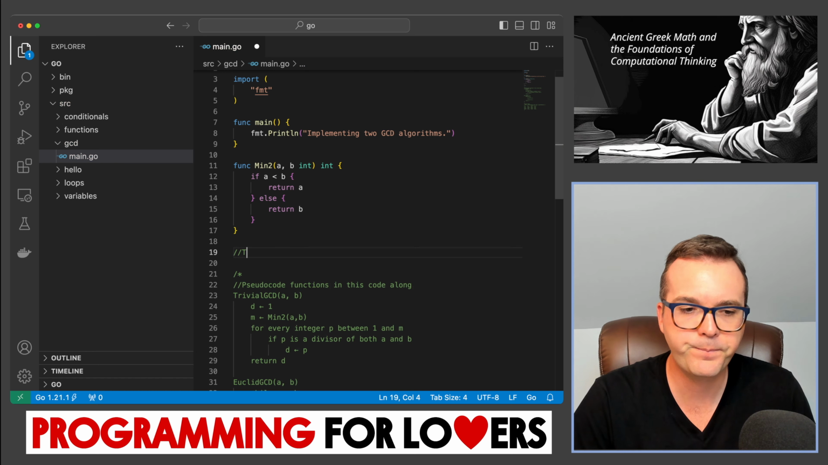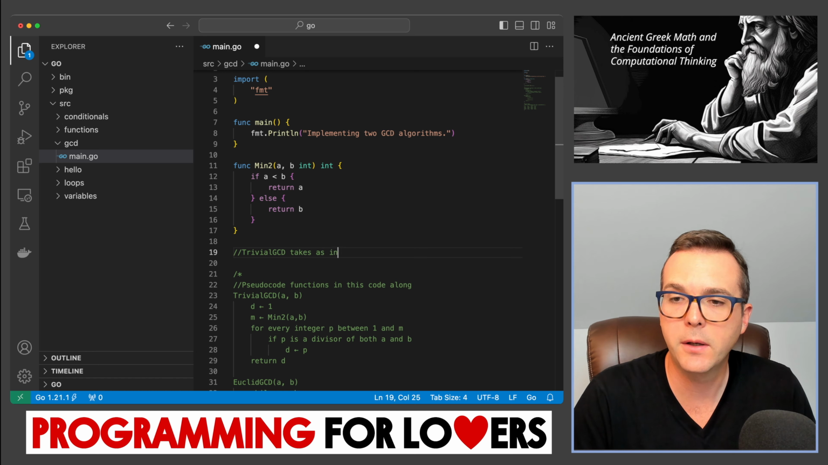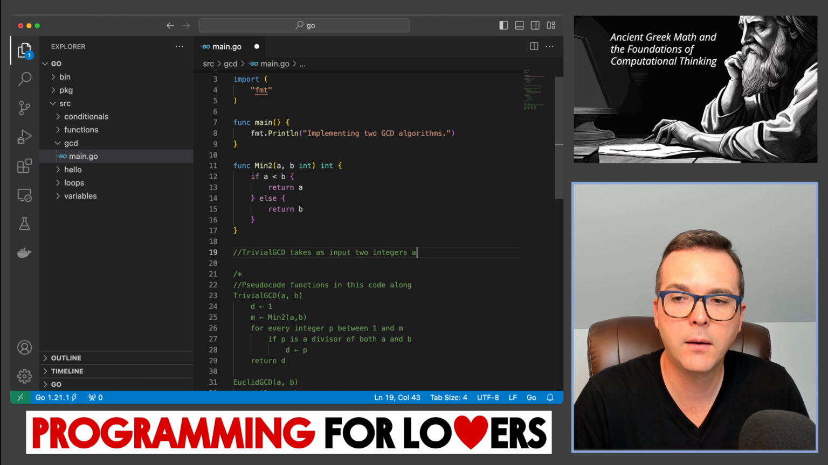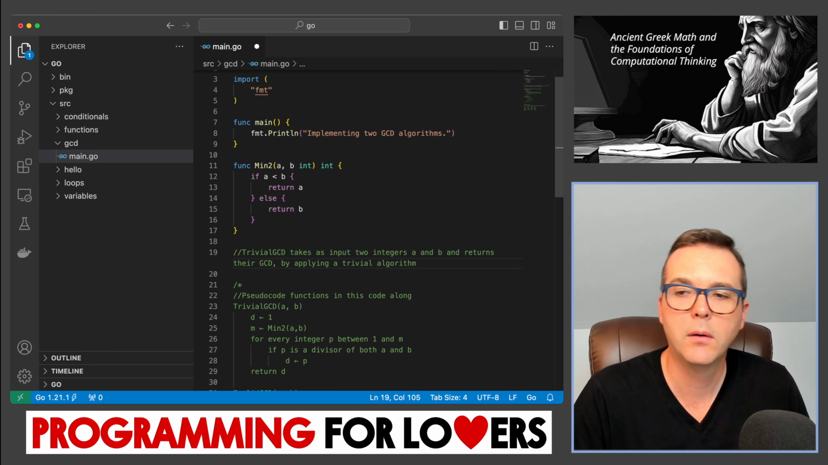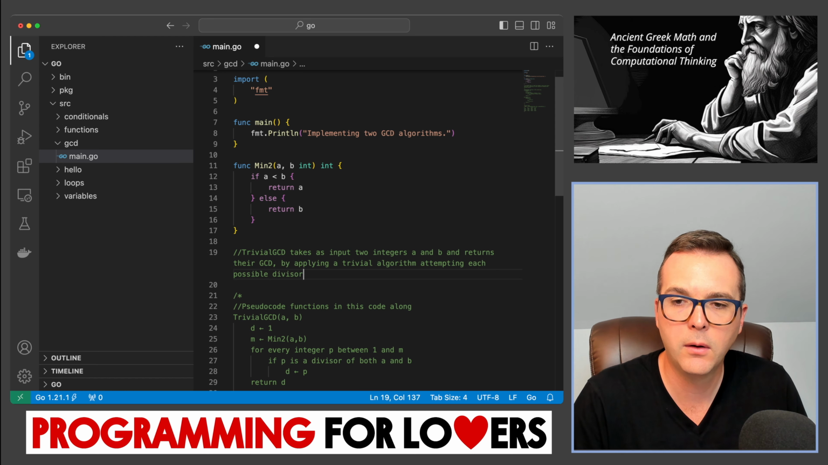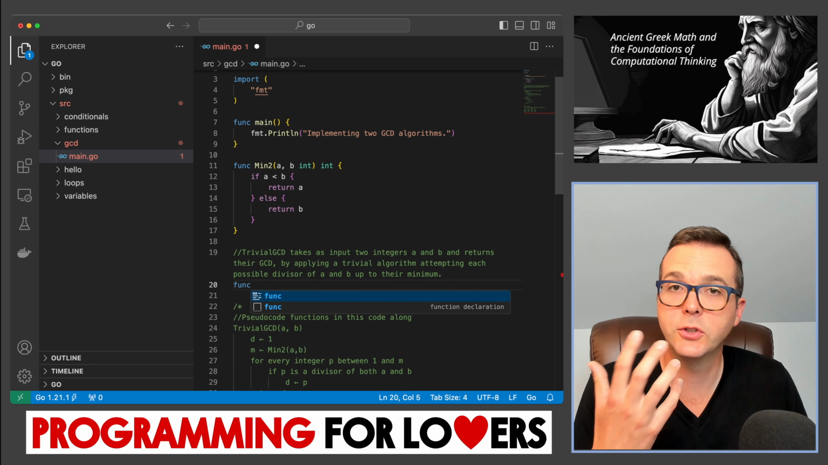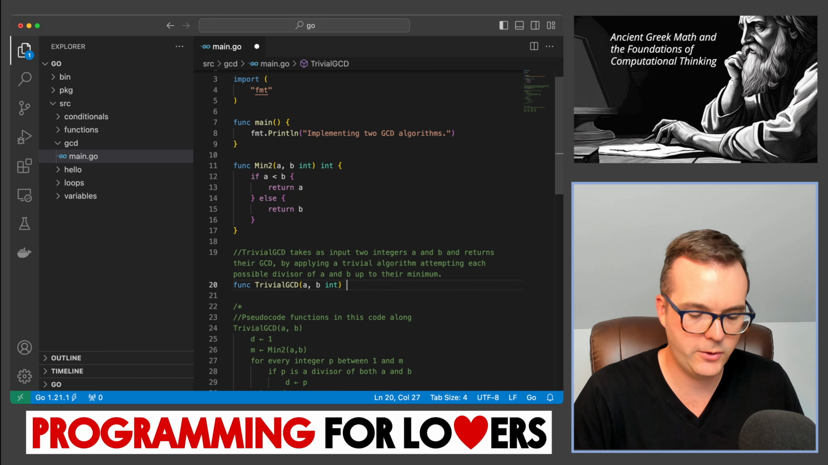So in the meantime, I'm going to have my function comment. So trivial GCD takes as input two integers a and b and returns their greatest common divisor, GCD, by applying a trivial algorithm attempting each possible divisor of a and b up to their minimum. All right, so our function signature, our first line of our function is going to be func trivial GCD a comma b int, and it's going to return an integer as well.